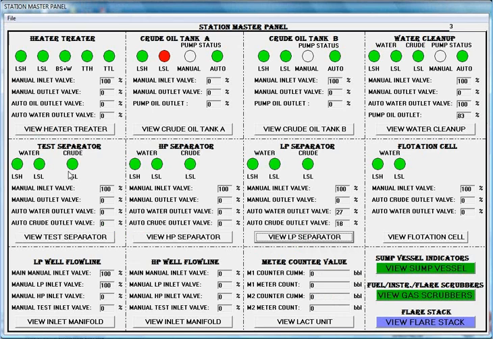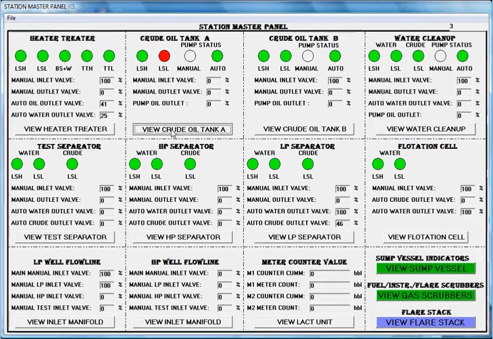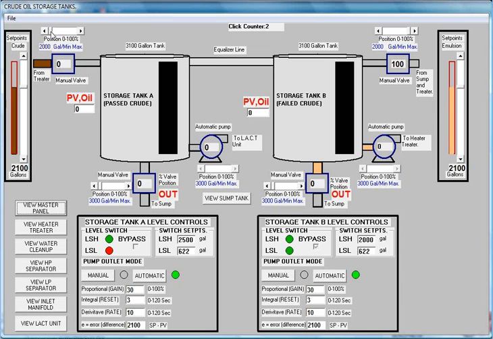Then from the master panel, I know I still have a challenge at the crude oil storage tank. The inlet valve is closed. I have to open it up so that crude will get into the vessel to deactivate its level safety switch that has been activated earlier.